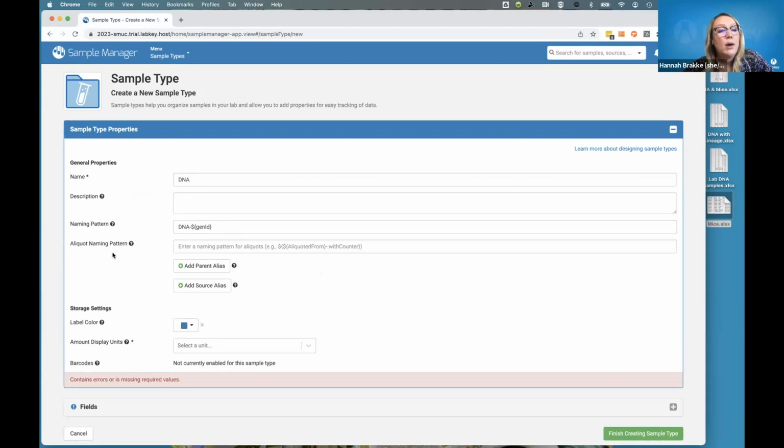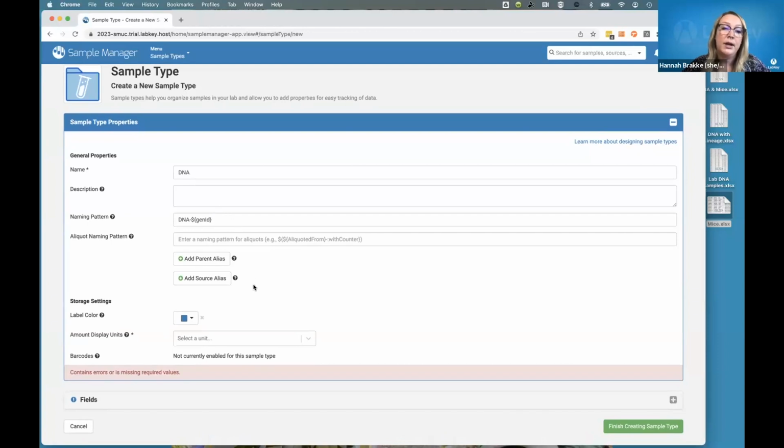We have the same option for aliquot naming patterns. So I could name aliquots slightly differently if I needed to. In this case, we're just going to take the default, which is basically just going to add an extra counter to the end of those DNA samples as they get aliquoted. But I also have this opportunity to add source or parent aliases.